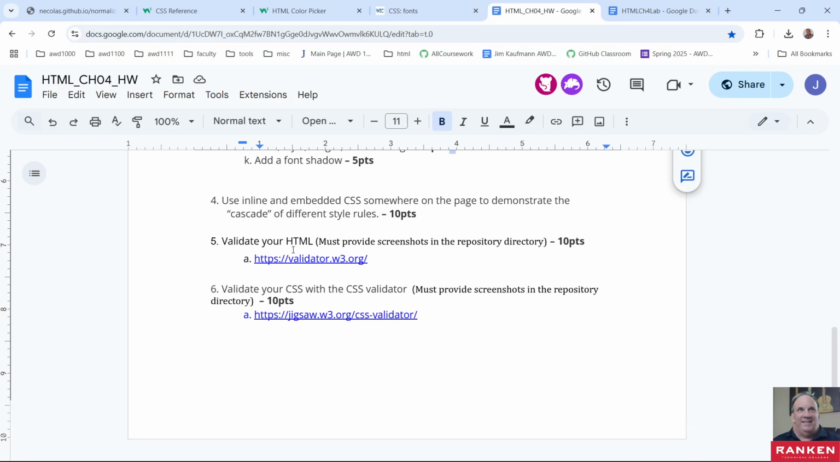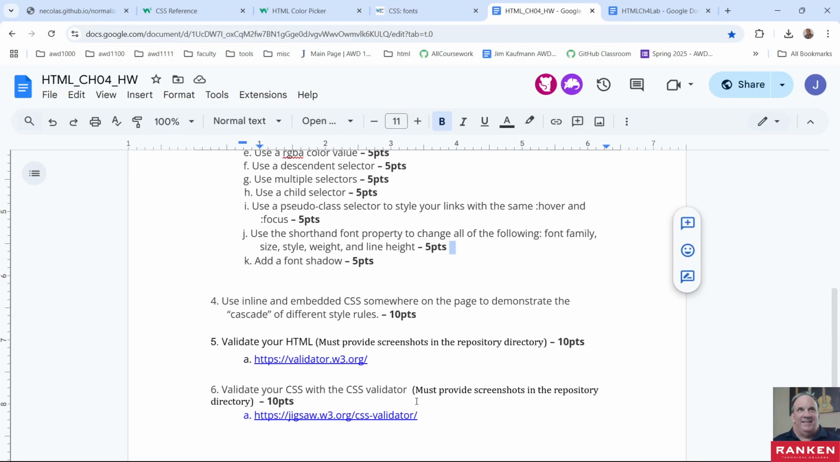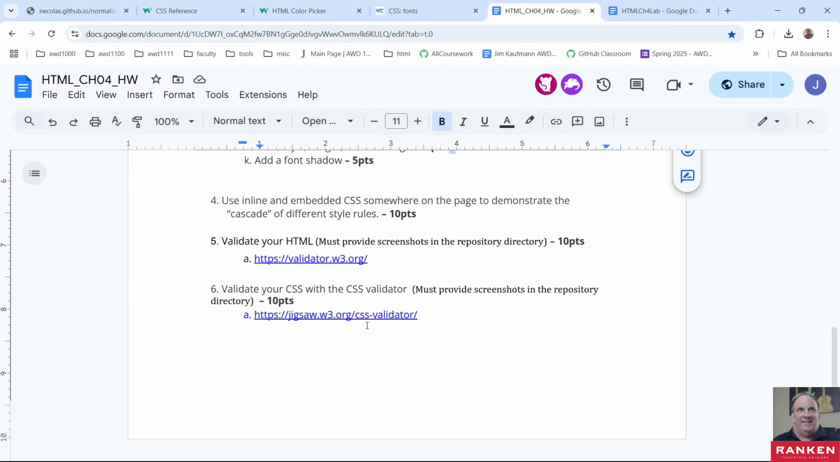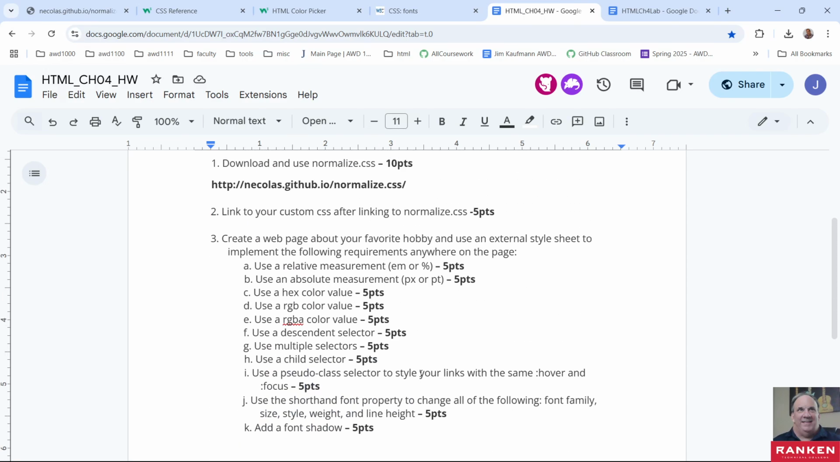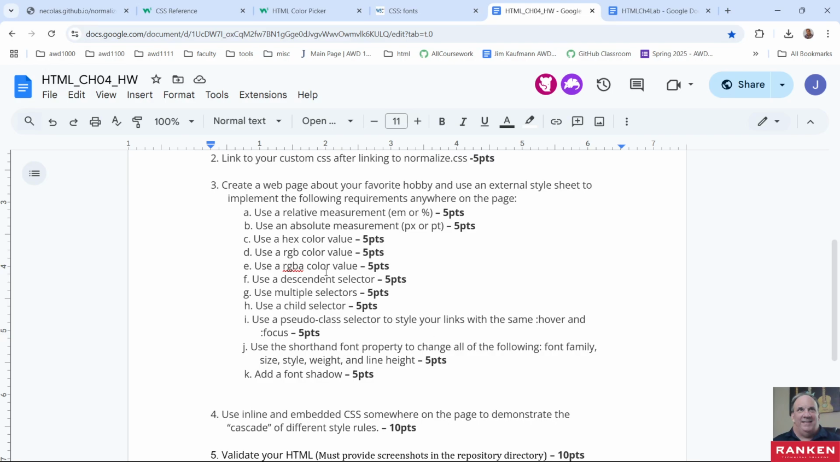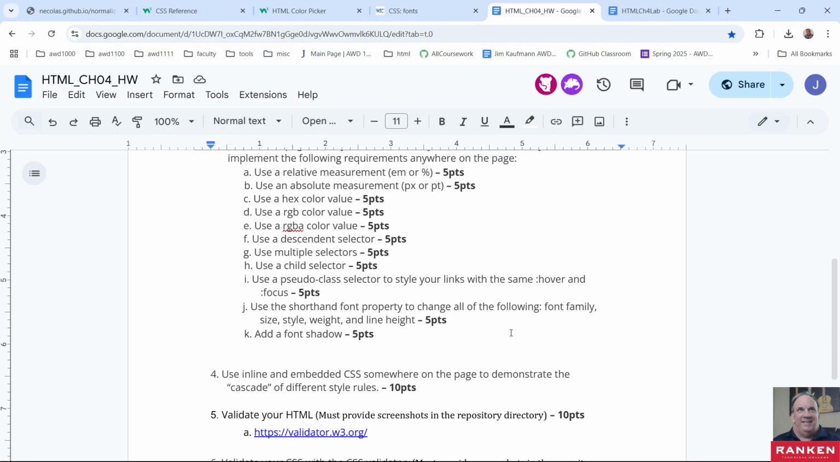And then basically validate your page, validate your HTML and your CSS. Provide screenshots of that. So it's best to have your CSS obviously separated out. That way it'll help with the validation as well. So this shouldn't be too bad. I'm sure there's some areas that could be a small challenge here, but it shouldn't be too bad.